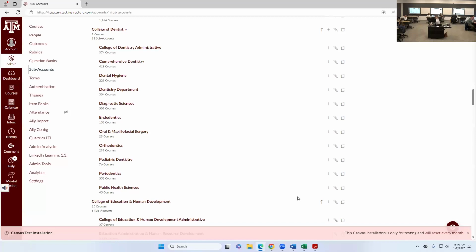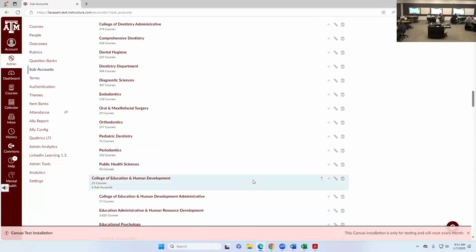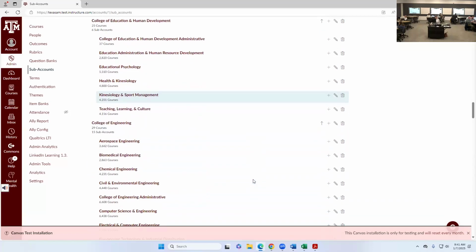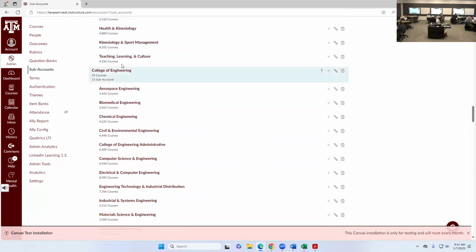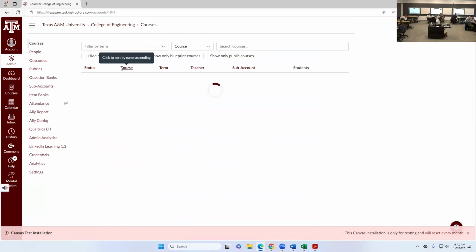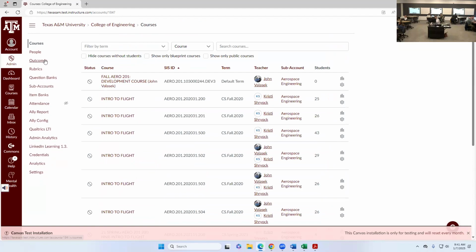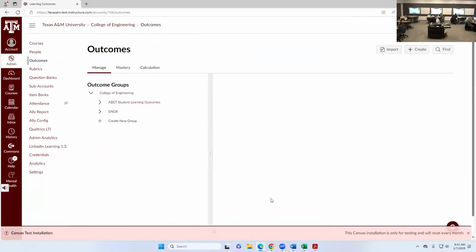As you can see, the sub-account structure is primarily set up by your departments, with a few caveats. Okay. So I'm going to go to the College of Engineering sub-account, and I'm going to look at the outcomes here. Now, as you can see, each one of those indentations, if you will, is called a group. It's basically a folder structure. That's really all it is behind the scenes.